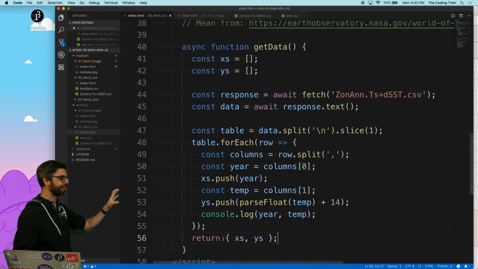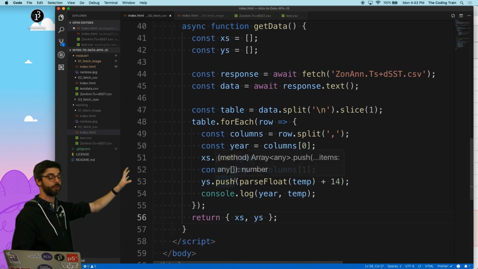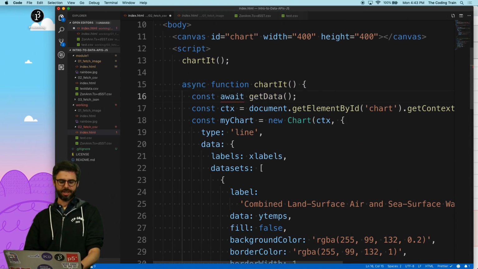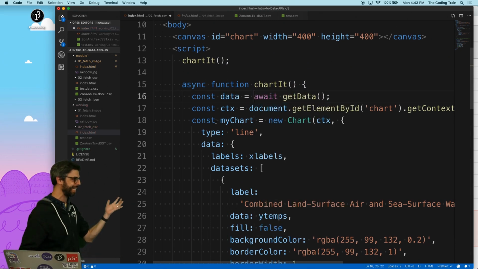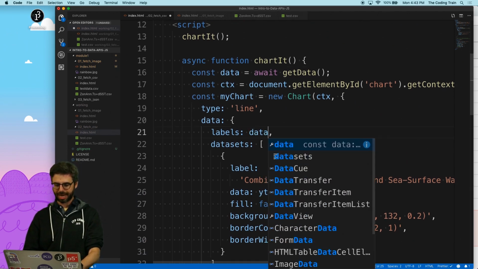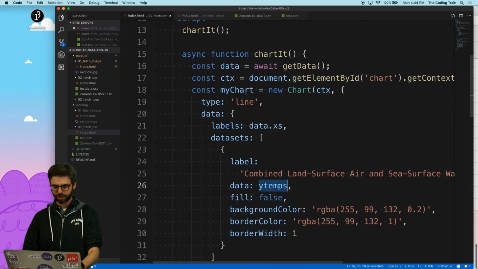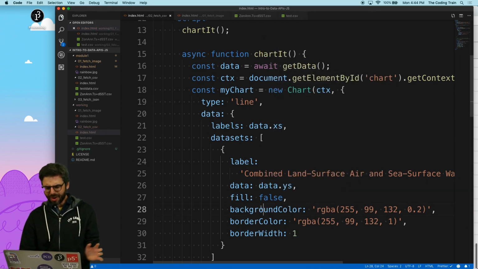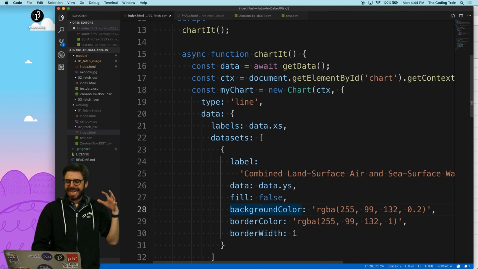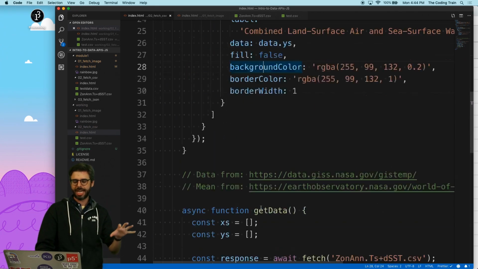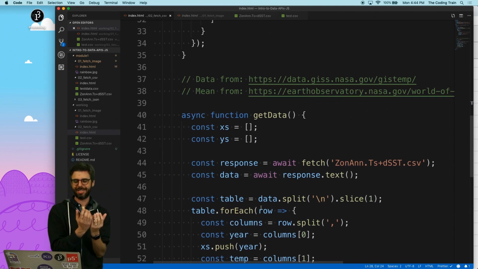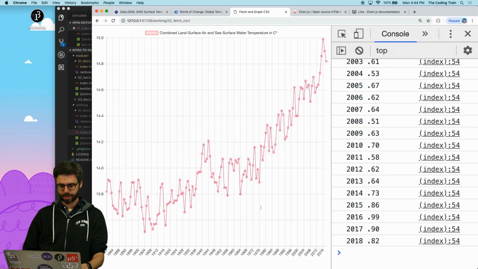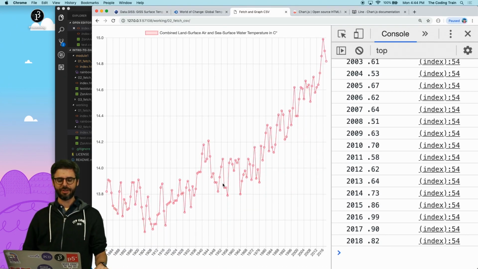So the getData function is actually going to return an object with both of those arrays. And so then what I can say here is the data equals await getData. And then here under labels, I want data X's, and here under Y, under the data set, I want data Y's. So again, I'm not sure this is the best solution, but at least now the chartIt function and the getData function kind of operate independently without sharing a global variable, which could cause some problems down the road. And we can see this still works just fine.